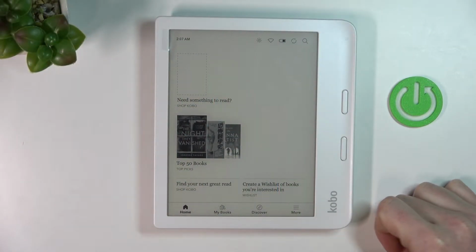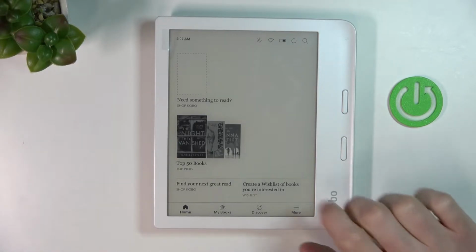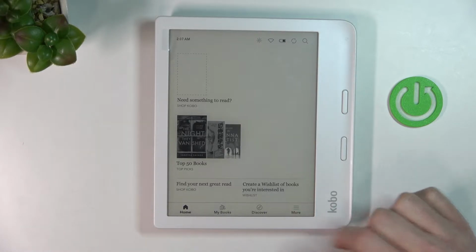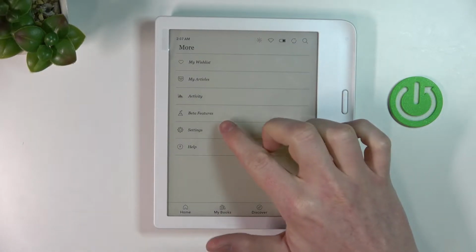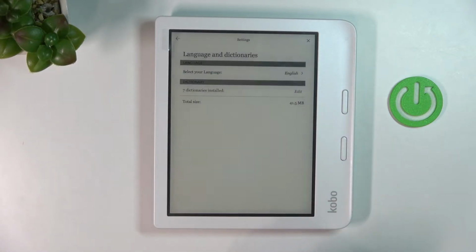In this video, I'm going to show you how to change language for your Kobo Libra tool. So in order to do that, we'll need to move to the More button, which is located in the bottom right corner of our screen. Now find Settings and go for the Language and Dictionaries.